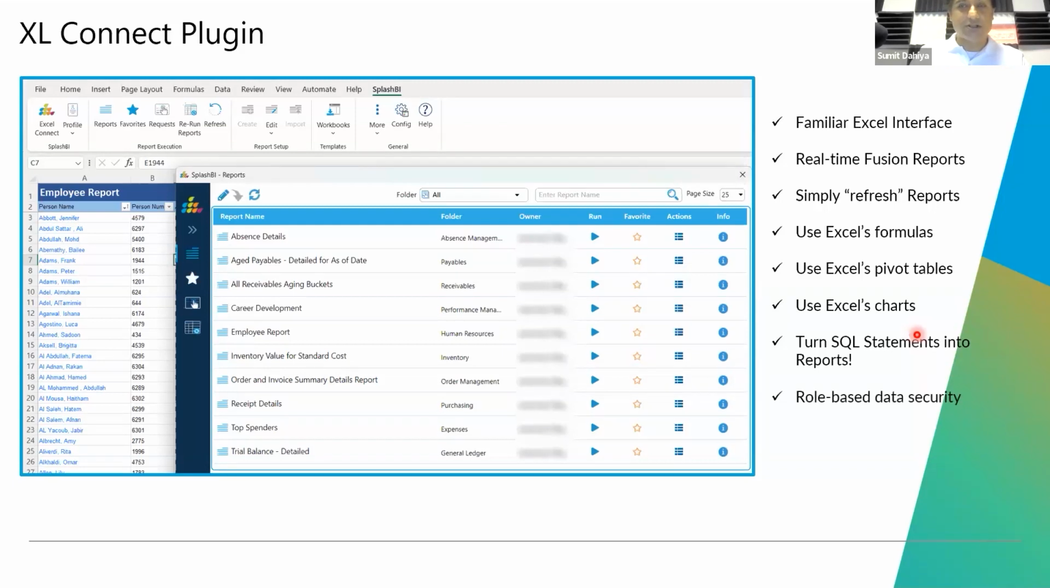And all these reports also inherit the role-based data security. That means you can only see the data that your Oracle Fusion role-based security allows you to see, right? So that is automatic. If I run the report and if my colleague ran the same report, then we might see two different data sets because our data role security is different. So all of that is automatically inherited.